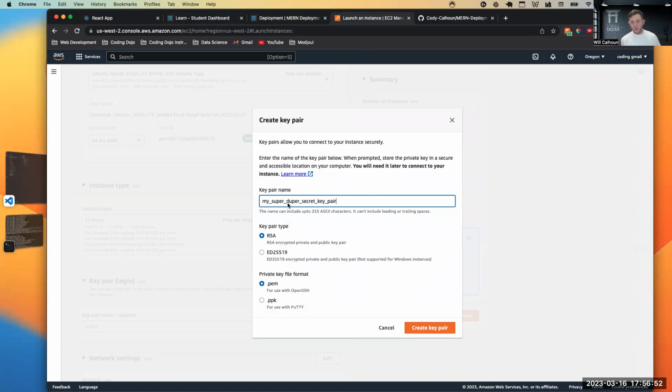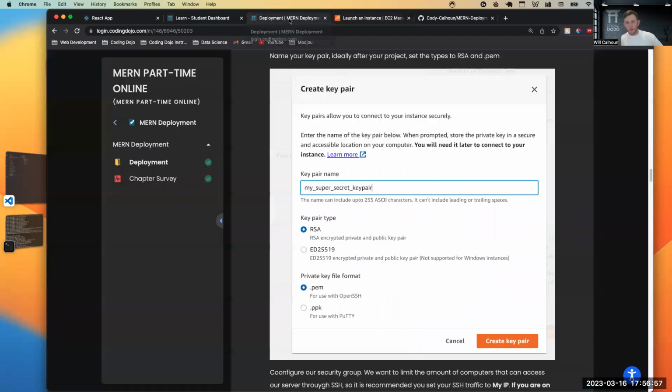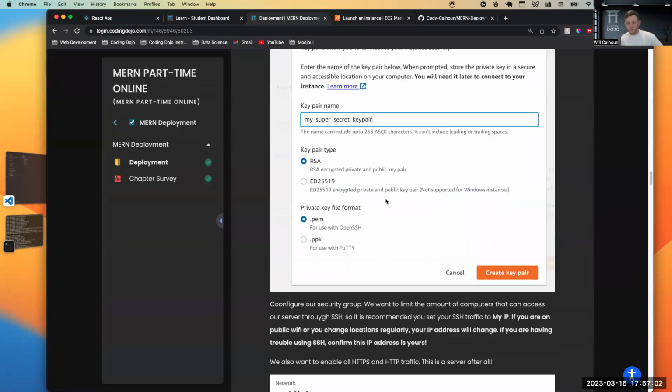Now we can see there's different types. We want to use this OpenSSH. PuTTY is a way that you can remote in, but it's really for Windows. So we want to use this PEM and RSA.